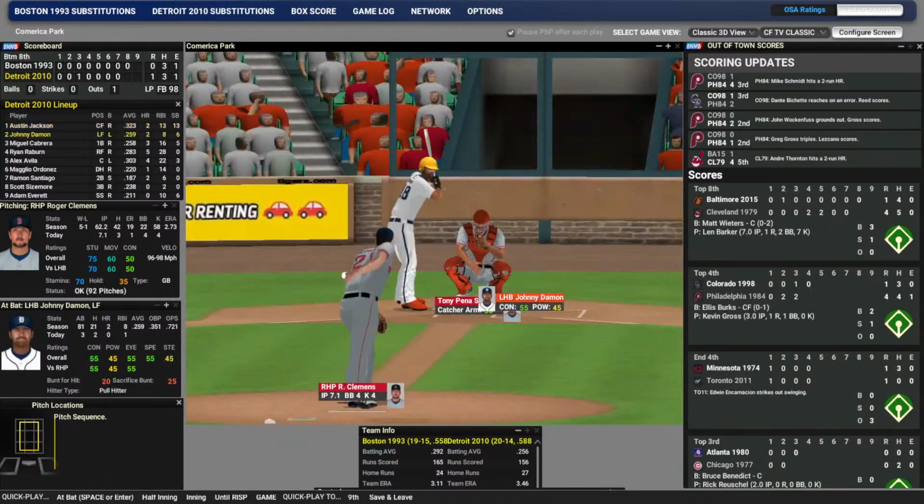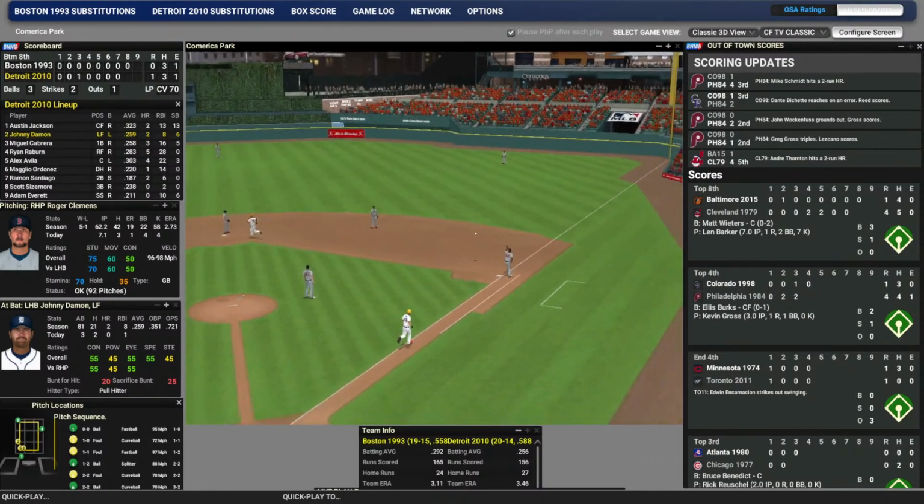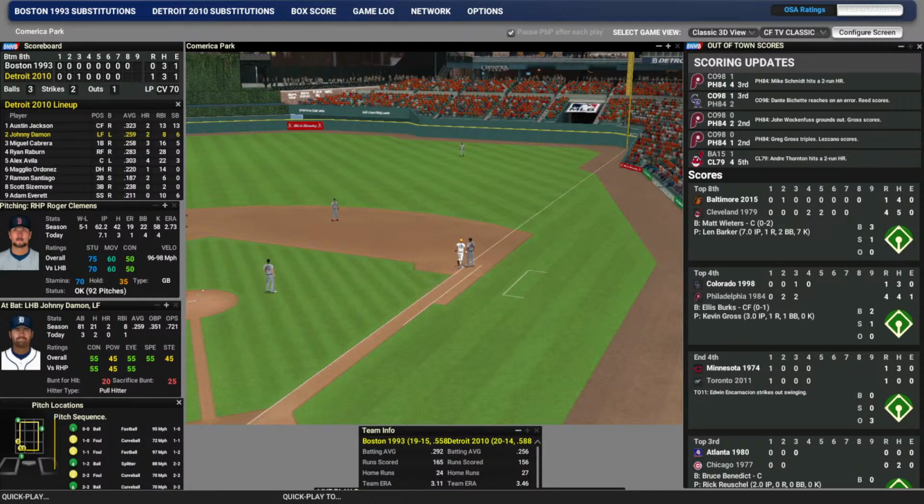So that'll be a walk to first. That'll help Boston here. Johnny Damon. Damon is 2 for 3 today. He has an RBI. On the ground. And it'll be 4-3, 2 outs.